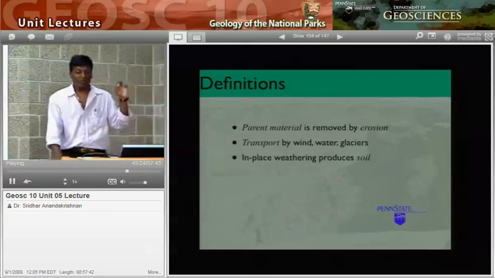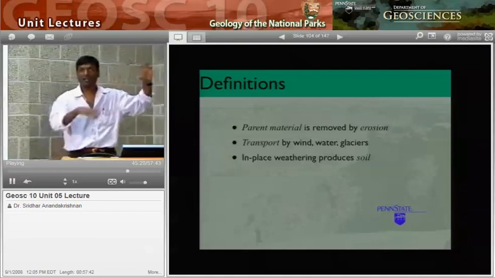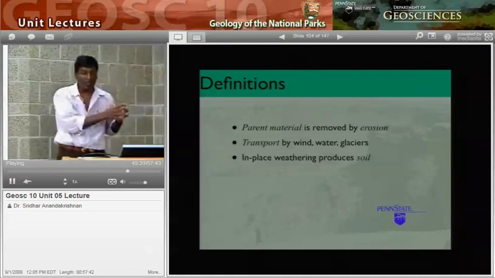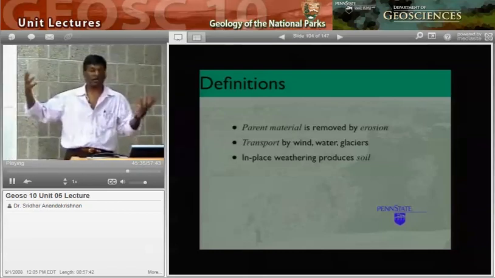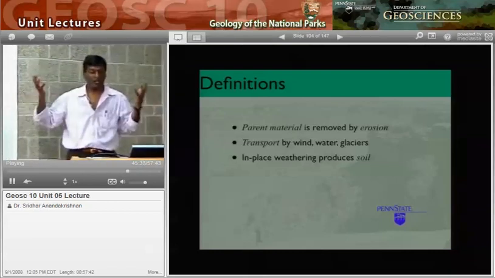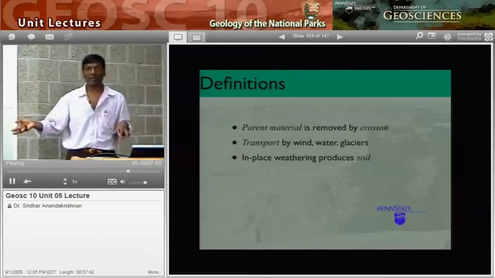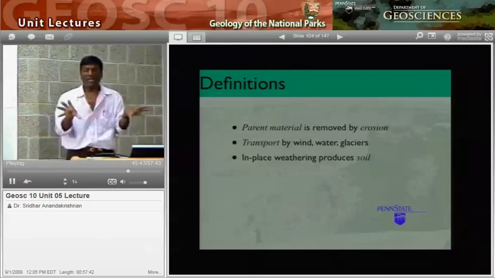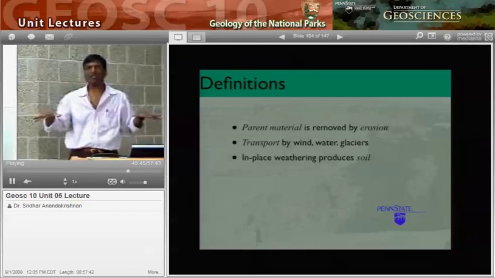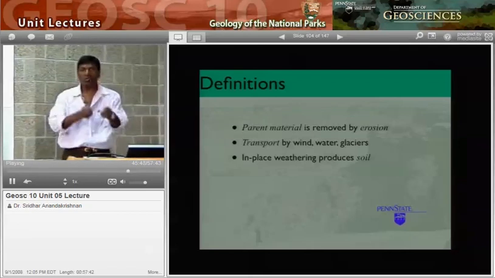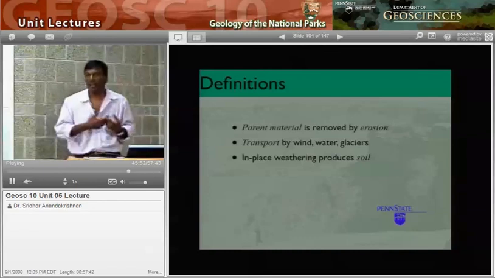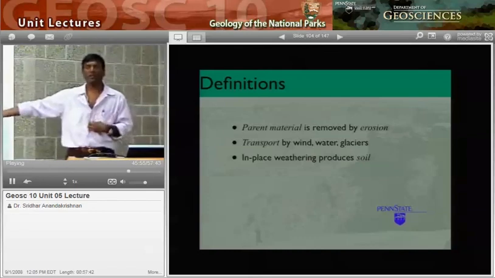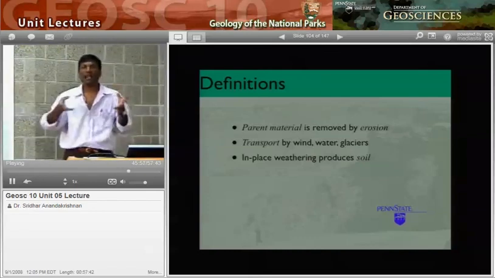Parent materials removed by erosion. I defined erosion earlier, which was taking big rocks, breaking them up, transporting them somehow, by water or wind or glaciers, however you want to do it, and then depositing them someplace. Now, if you just take a nice low flat spot and you start working on that soil, you get what's known as in-place weathering, without the transport, without the final deposition, and that's how you make soil.